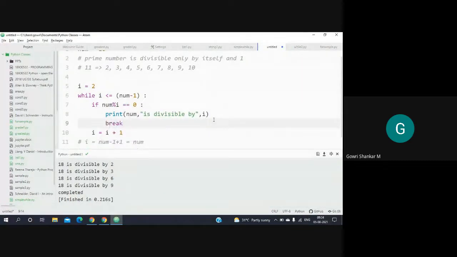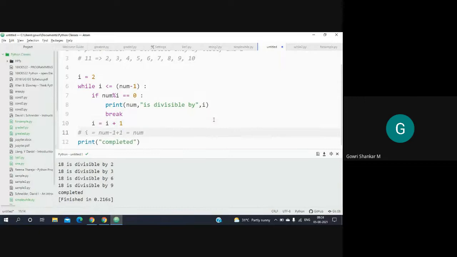So what is the purpose of a break? The purpose of a break is, as soon as it encounters this statement, it will come out of this while loop and proceed to line number 11, which is a comment. Immediately it will come out of this while loop. It will not go to the next iteration. That is the purpose of break. So let us try this again.